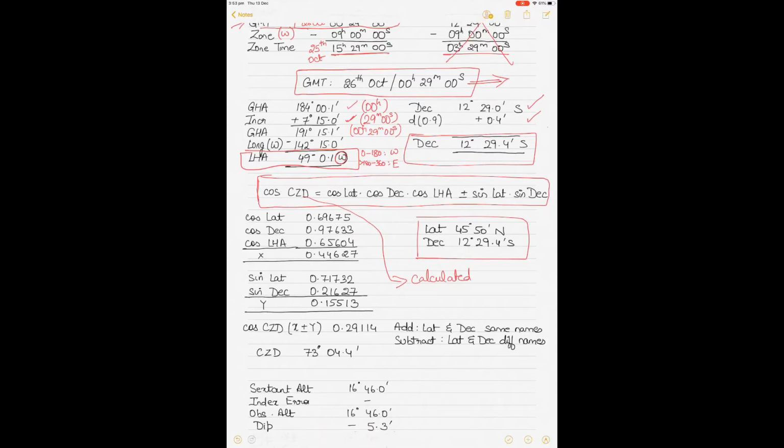Right, so let me write it again. Calculated zenith distance is what CZD stands for. There is a formula here, cos lat times cos dec times cos of LHA. Depending on the names of the latitude and declination, you then add or subtract it to a product of sine of lat and sine of declination. So you can see here I have worked it out here. You can follow me here. So cos lat value, cos declination, cos LHA value, and a product of these three gives me a value called x.